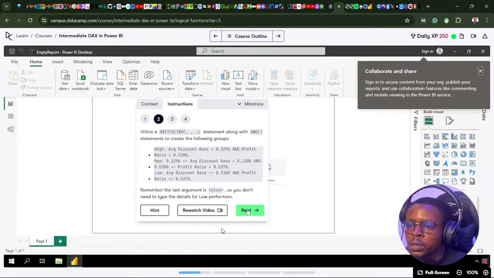Okay, let's see. So utilize switch along with an AND statement to create the following groups. Average discount rating is less than 0.3296 and profit ratio is greater than 0.5380. Middle is low. Let's start bringing this up.